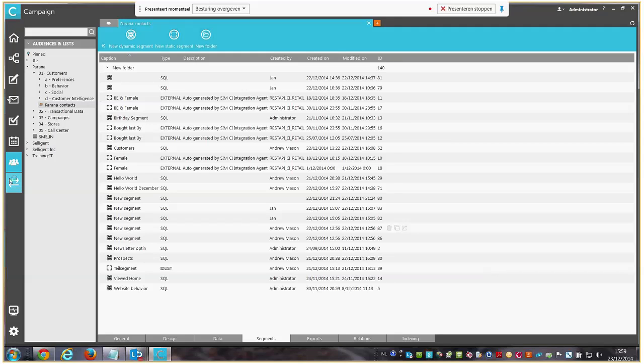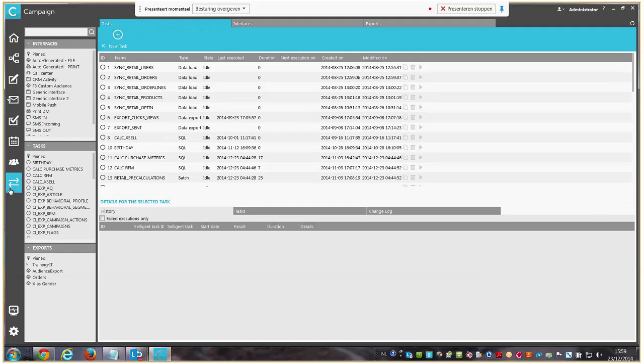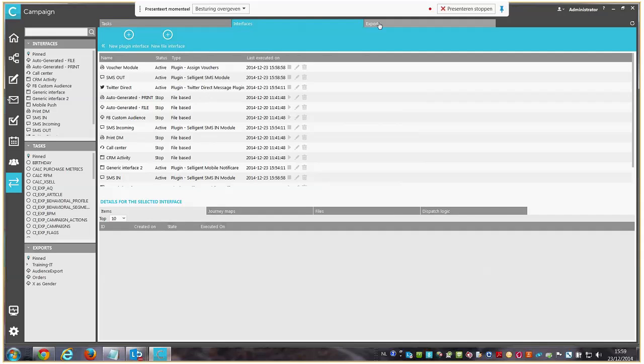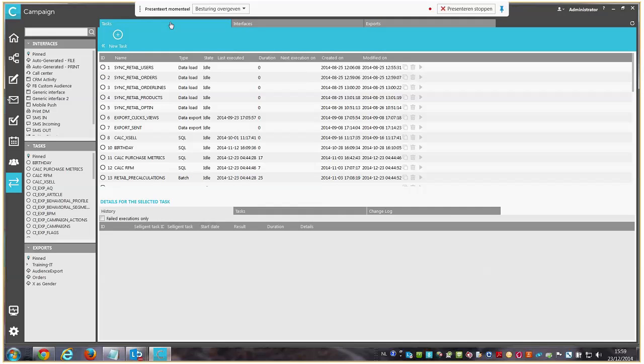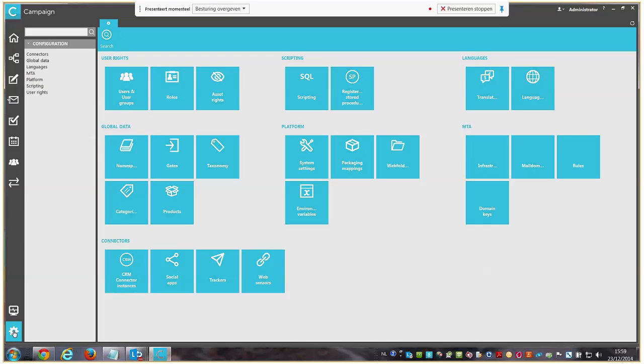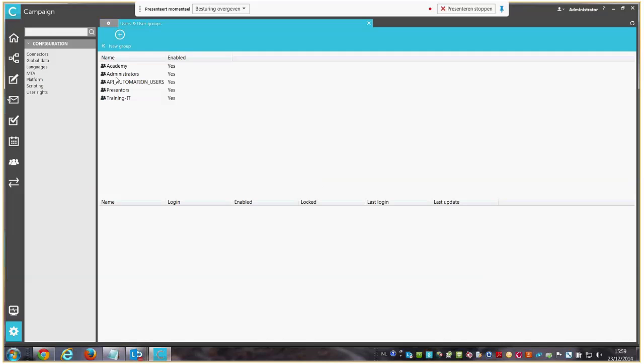The tasks, the SQL tasks, the exports, the interfaces are now listed in this tab. No functional changes, just a reskin. Everything remains the same. And at the bottom left corner, we can still do the configuration. So again, a new reskin, new tiles, but the same wizards as before. For example, in this case, when we want to add a user.